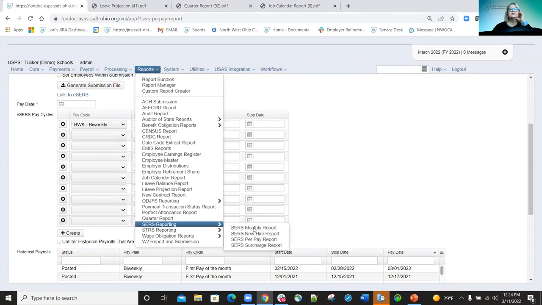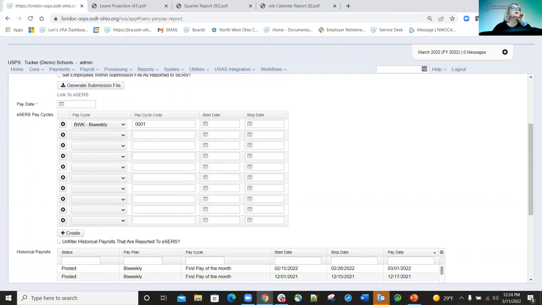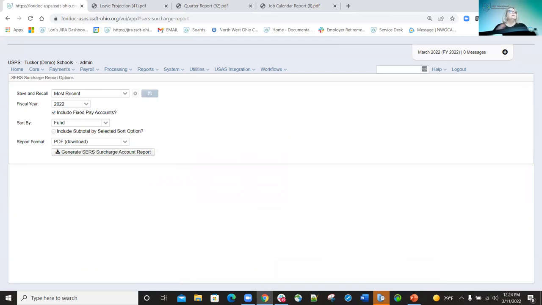And then the last thing under SERS reporting is the SERS surcharge report. That report gives you calculations that you can save, because you may get a bill from SERS regarding surcharge. I think they can also use it for gap reporting as well, so it's twofold. Usually I think this is at the end of the fiscal year, they would go in, generate and create this report, and then save it for the auditors. And if SERS sends you a bill, you can compare it and make sure everything matches.